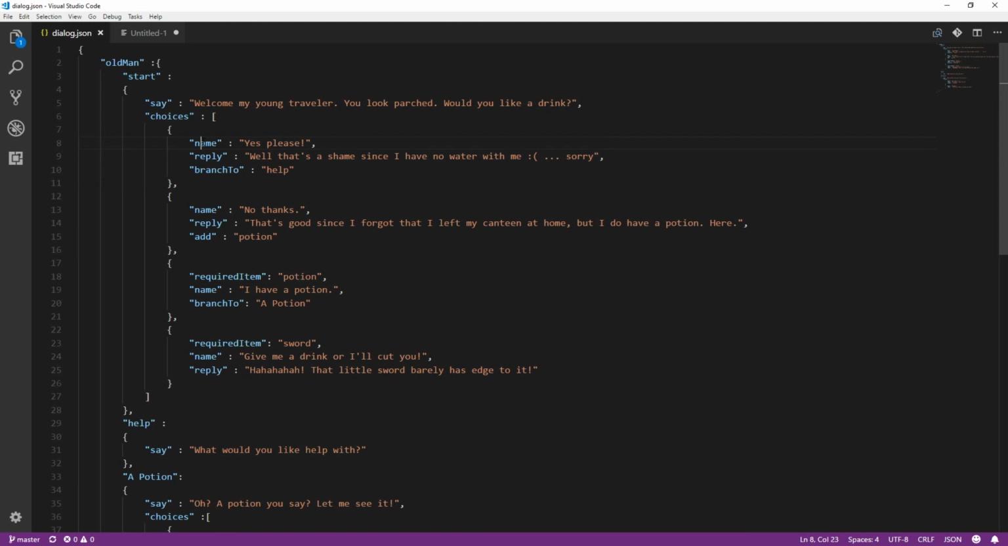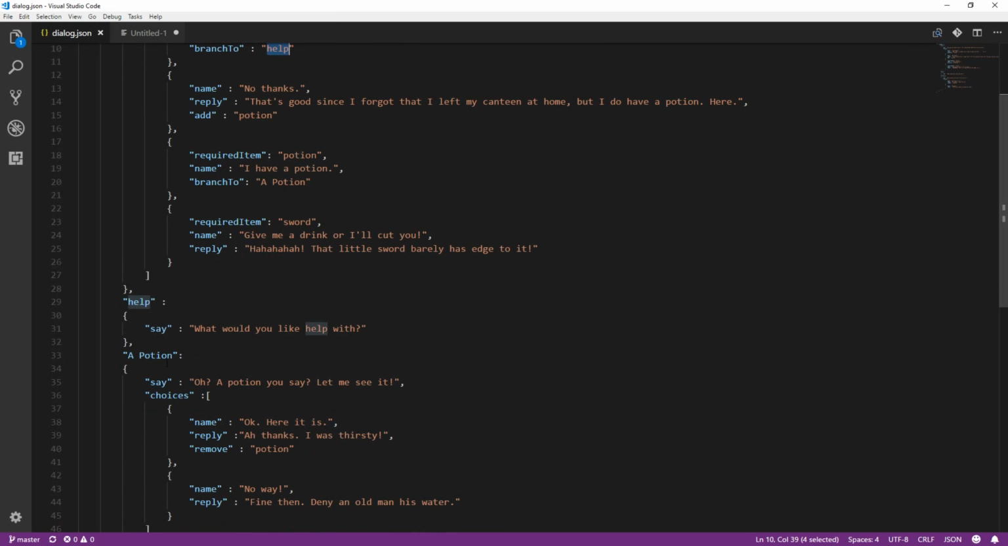So you have the name, or we could replace that and say label, whatever you want to call it. Then the reply, and then there's an optional branch to. So whenever you select this choice, it will set the branch to a different dialog tree branch.